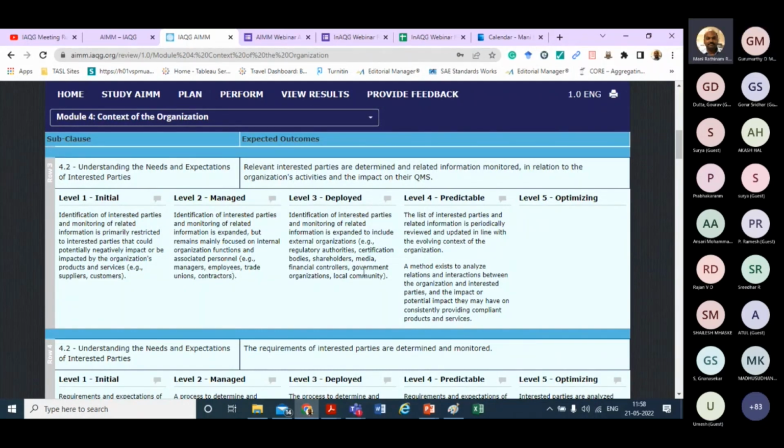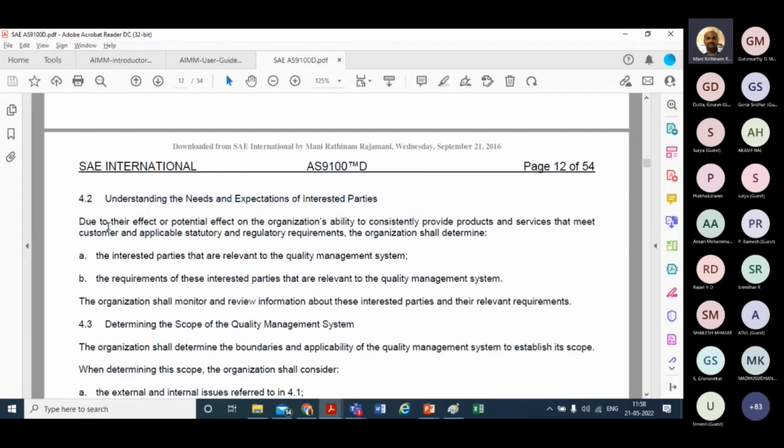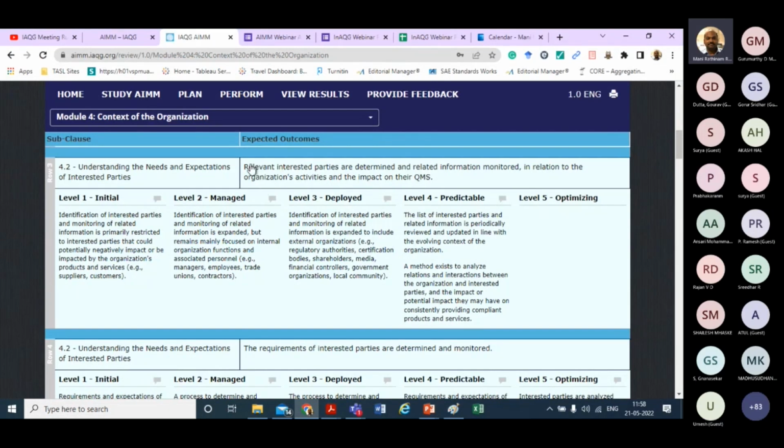Actually, if you read the statement, the standard says, again, because of their effect or potential effect on the organization's ability to provide products and services consistently that meet customer and applicable requirements. These are the requirements. So the requirement is to identify or determine the interested parties within the QMS relevancy, right? So this is the clause which calls for that, right? Relevant interested parties are determined and related information monitored in relation to the organization's activities and their impact on the QMS.